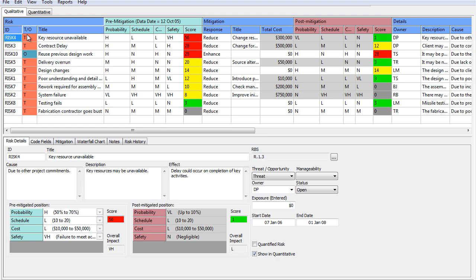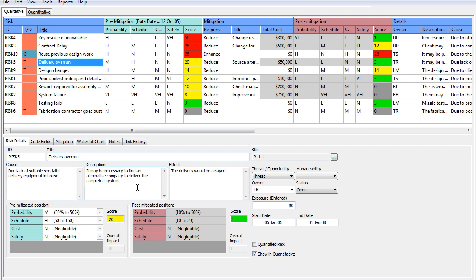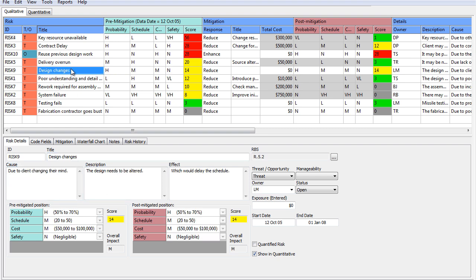You've got a very similar layout to what you would in the Gantt chart view, really. You've got a navigation pane. Every column that you can get up here in the column view, you can get down here in the navigation pane when you select something. So if I select design changes, the cause, the description, the title, effect are all down there in the risk details.